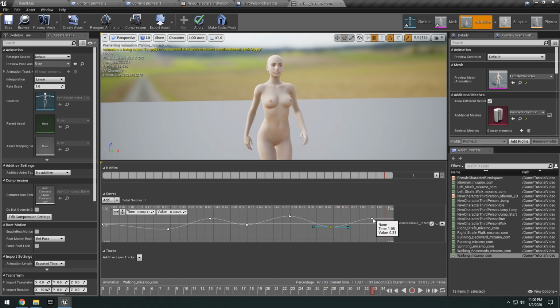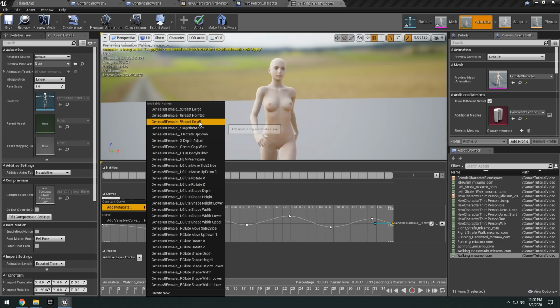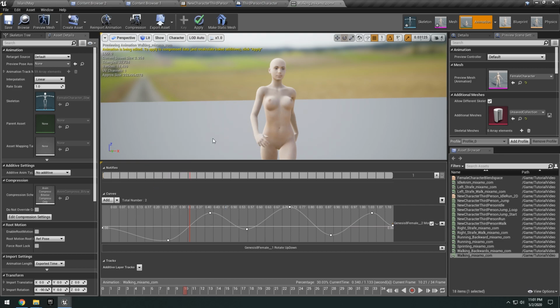We're going to take these, adjust these. And at the very end, you always want to go back to the 0 value. Okay, so we can play our animation. Very simple. Alright, now we have to animate the z-axis, the depth, and a few other things. So just click add metadata. We are going to do the rotate up down.